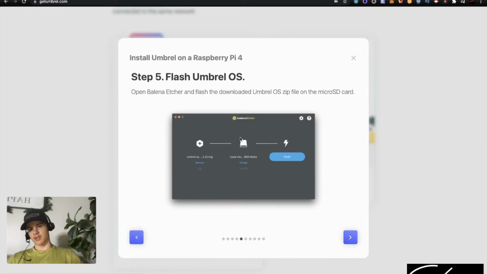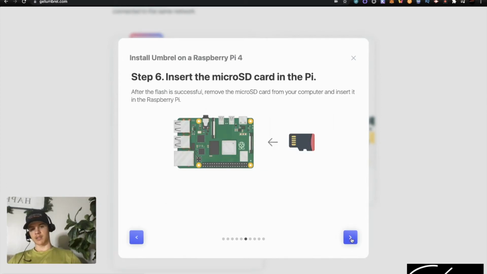And next thing, you're going to open the Balena Etcher program, and it's going to be really simple. Three clicks. You should be able to select the Umbrel operating system right here, and then next thing, you'll select the microSD card, and then you're going to flash. You're just going to click that button. It's going to flash that file onto the SD card, and it should take about 10 minutes. Just be patient, let it do what it does.